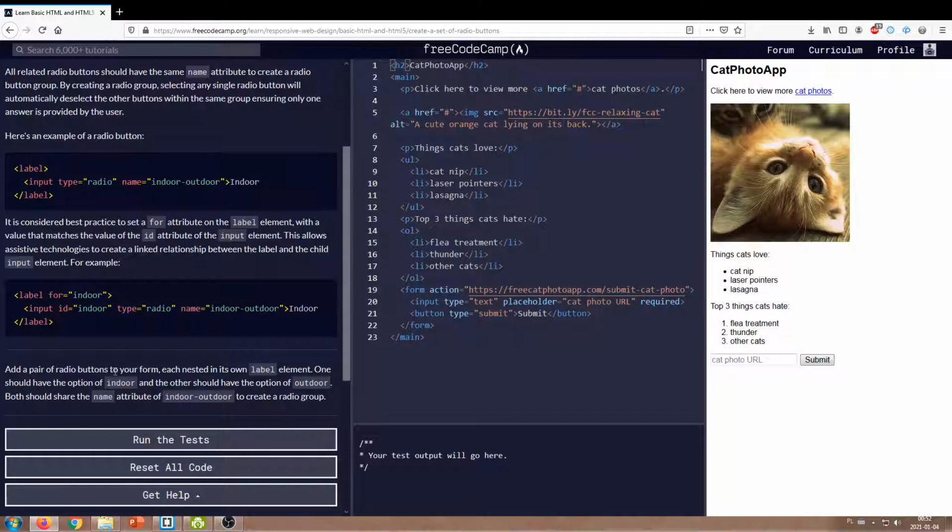Add a pair of radio buttons to your form, each nested in its own label element. One should have the option of indoor and the other should have the option of outdoor. Both should share the name attribute of indoor-outdoor to create a radio group.